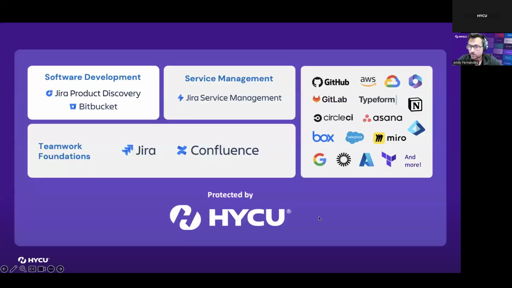And HYCU, who we've been protecting critical infrastructure for years across both cloud, SaaS, and on-prem as well, we can firmly say that we protect the Atlassian system of work. Protecting Jira, Confluence, product discovery, Bitbucket, Jira service management, and over 80 integrations that are used alongside Atlassian, whether that's GitHub, whether that's even something like Typeform or Asana or Salesforce, even your Terraform, stack sets, and templates. These are things that HYCU can protect across the entire system of work.